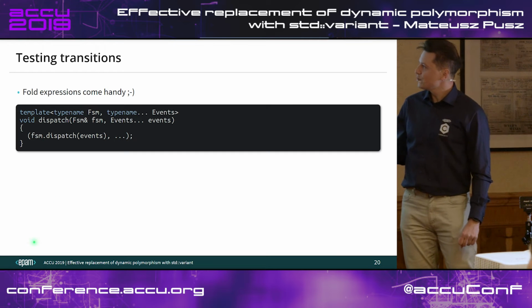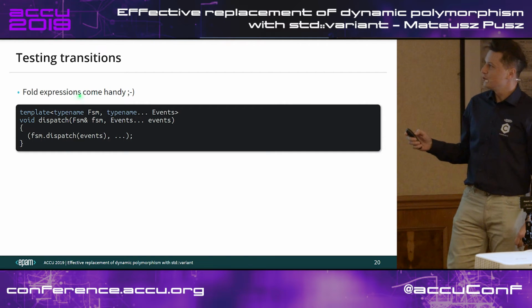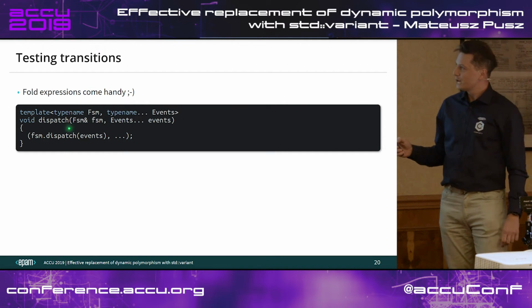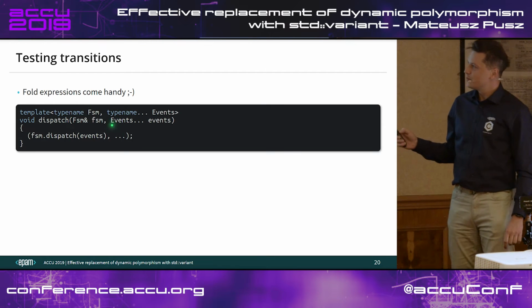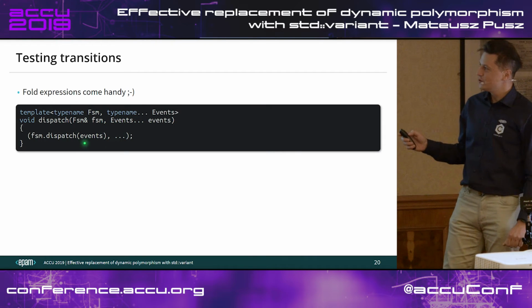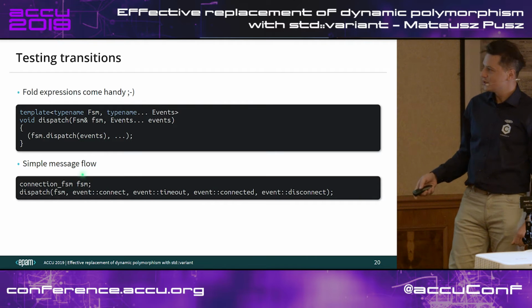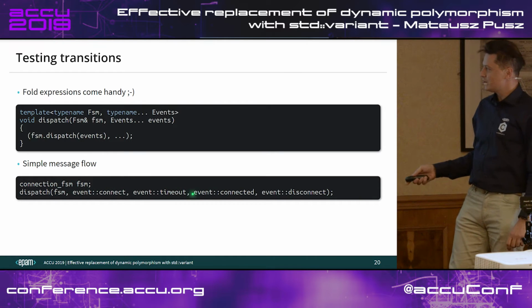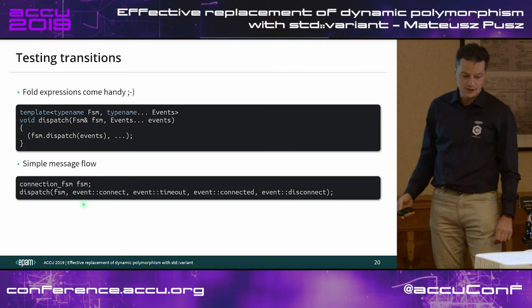If you'd like to test the transitions or just use them, you can use fold expressions. So you have a dispatch for finite state machines and a list of events. And using a comma expression here, you can just verify if after those events you will end up in the state that you expected.